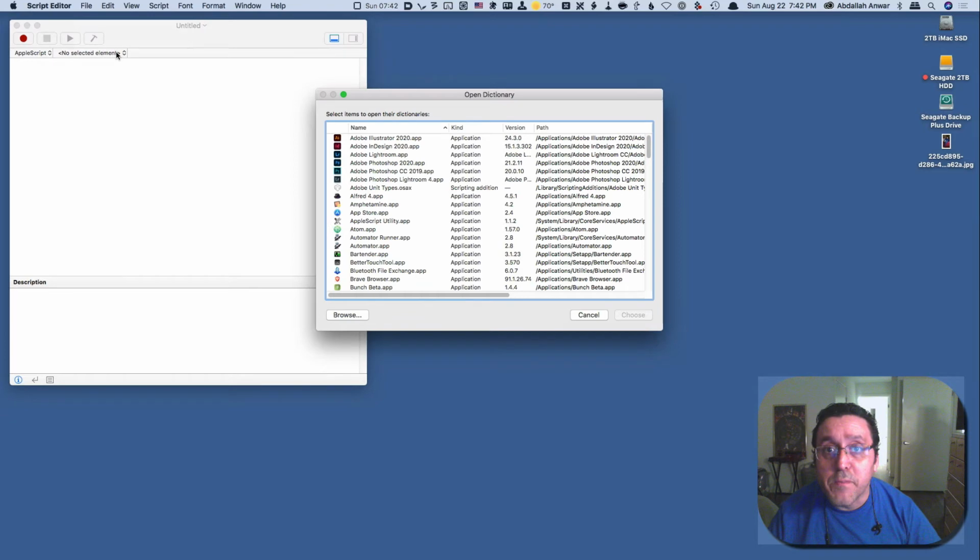And it's going to give me a list of all of the dictionaries, meaning all the apps that are scriptable with AppleScript, meaning that you can make them do automations just by writing AppleScript for them, and each has its own dictionary.